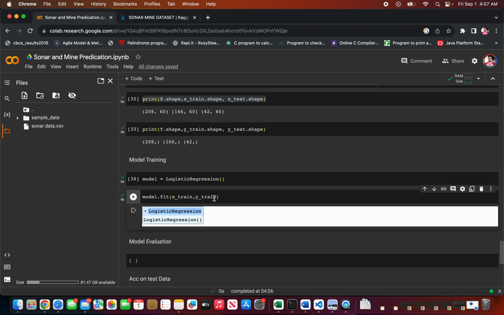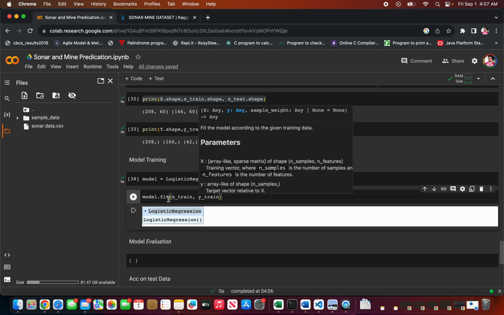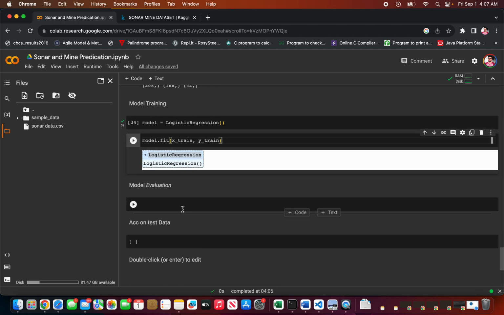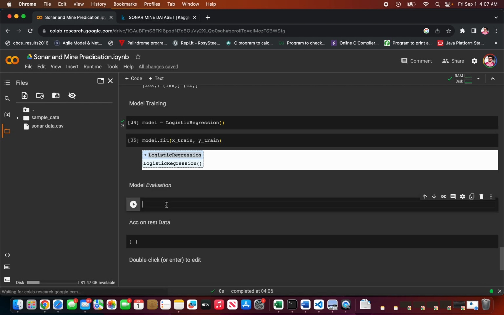In the next video I will show you when to use fit. There are types like fit, transform, fit_transform, and predict, and when to use all of these. I will make a separate video for that. And then we are gonna do a model evaluation.